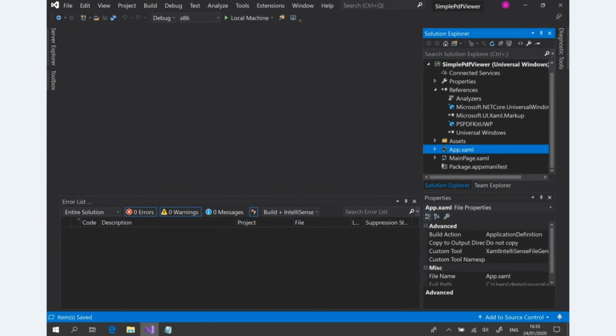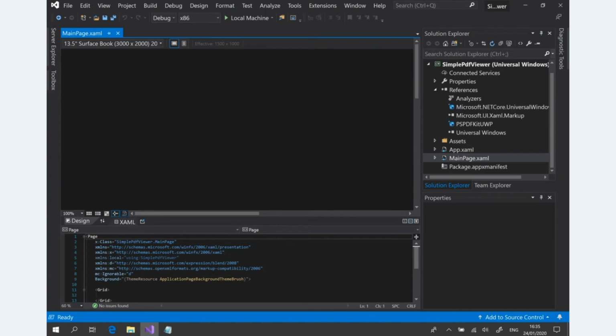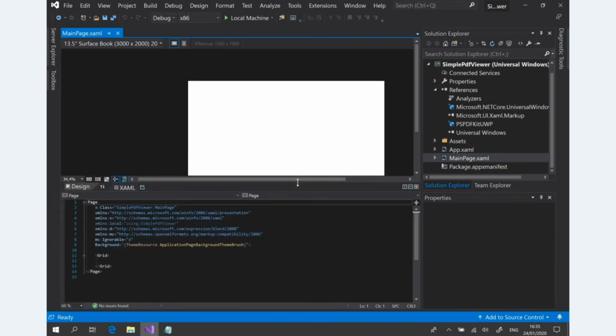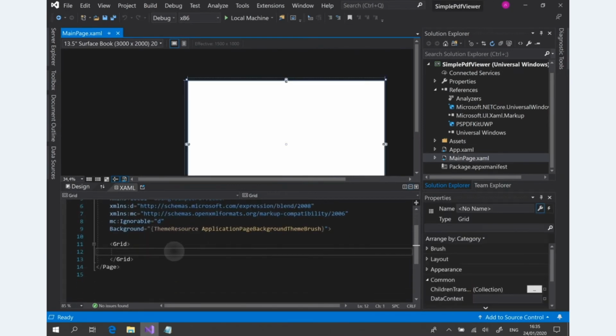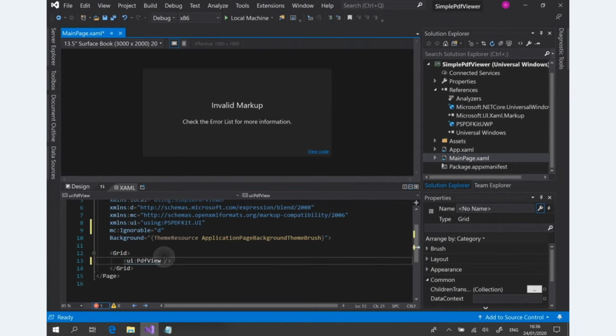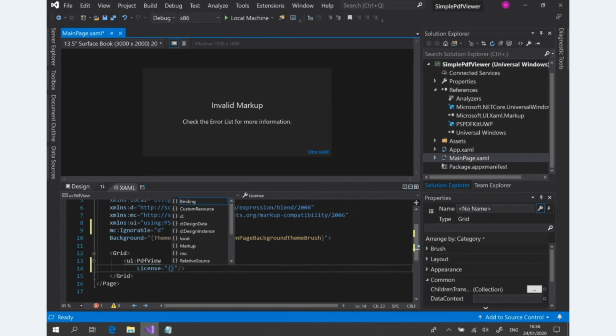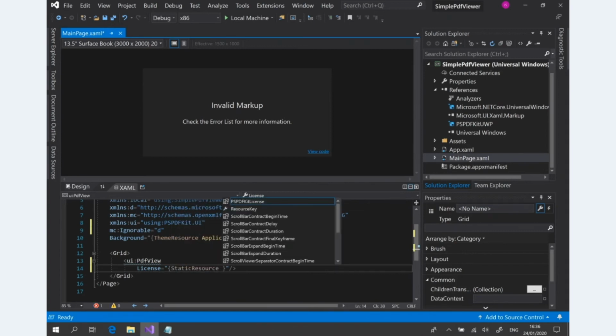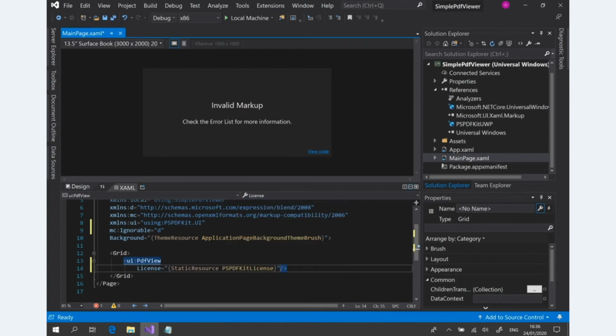We'll close app.xml, open our main page. I'm going to close this error list here. In the grid, let's make this a little bit bigger. We're going to add the PDF view. Visual Studio should give us a hint that we need to add this namespace, PSPDFKit.ui. And there we have that. We need to tell it where to find the license. It's a static resource, and it's called PSPDFKit license. Let's give it a name. My PDF view.